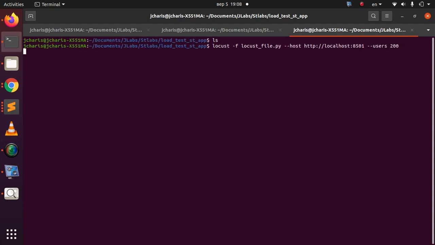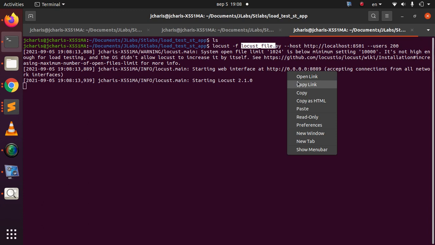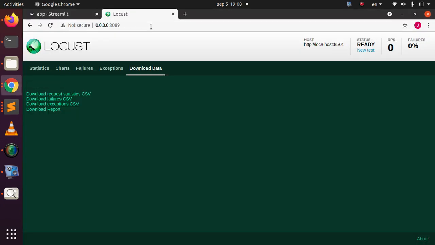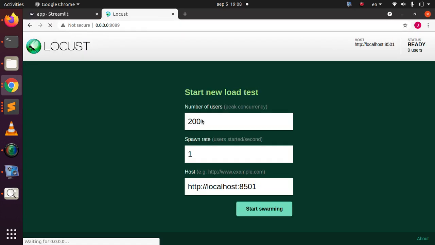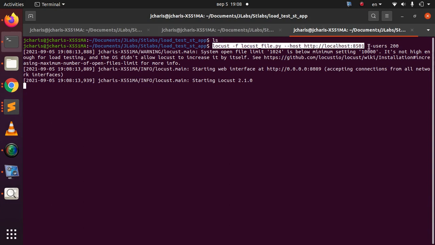If I run it like that, it's also automatically going to pick this particular file and open this particular host, right? So the same endpoint, 8089. Come back, it's already opening. You see that by default you have the number of users 200, the spawn rate, and then the host, right? So this is what we specified here, right? Perfect. That's another way of also working on it.